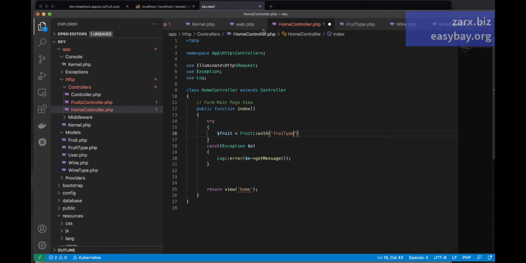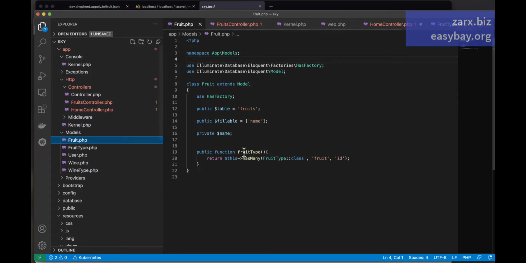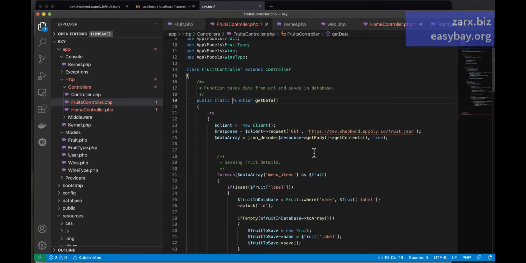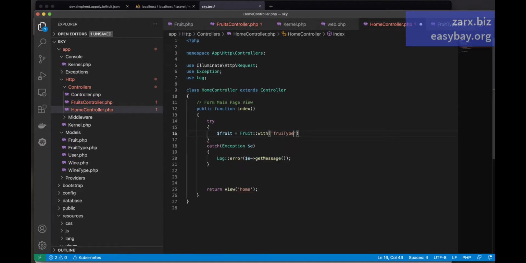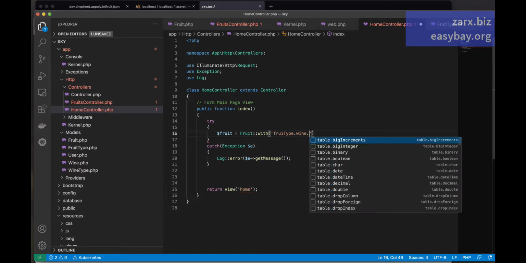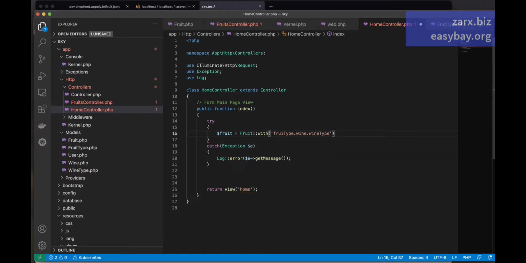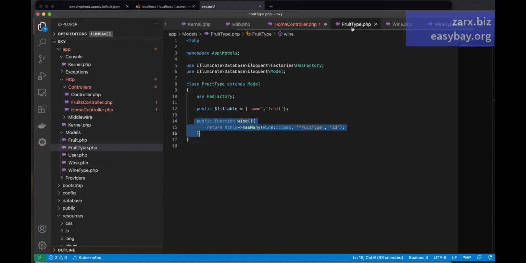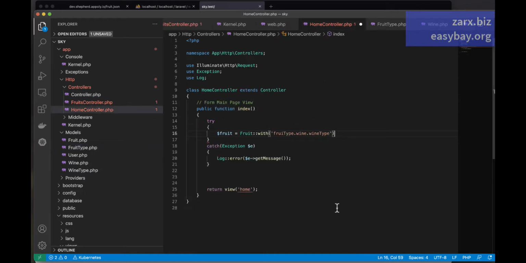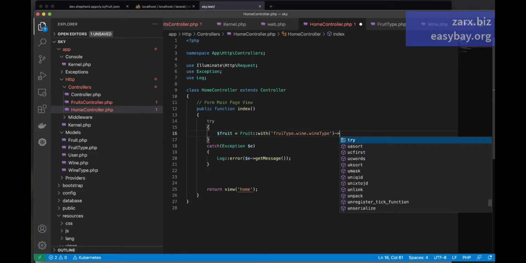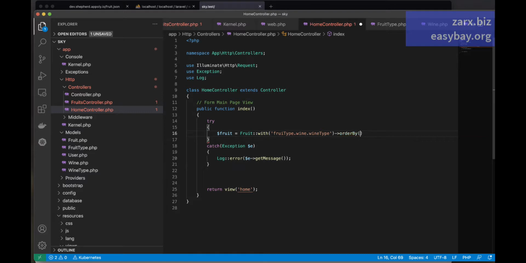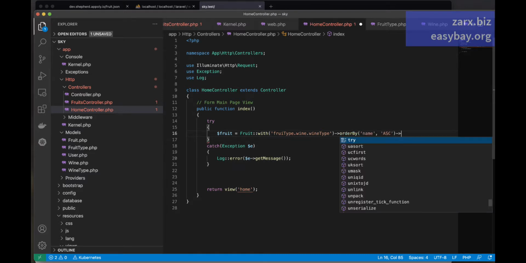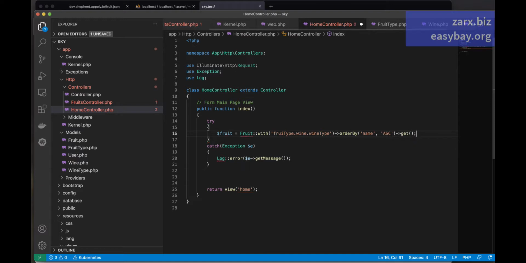So if I go to the fruit model, we have fruit type. So there, and where is it? Home controller. They're going to be wine, and they're going to be wine type. These are also the relationships. If you go to wine, we have wine type, and fruit type we have wine. So we are getting there. So these are the relationships. Now I want to get the data in order. So order by, and let's say get. All right, now let's see what we get here.